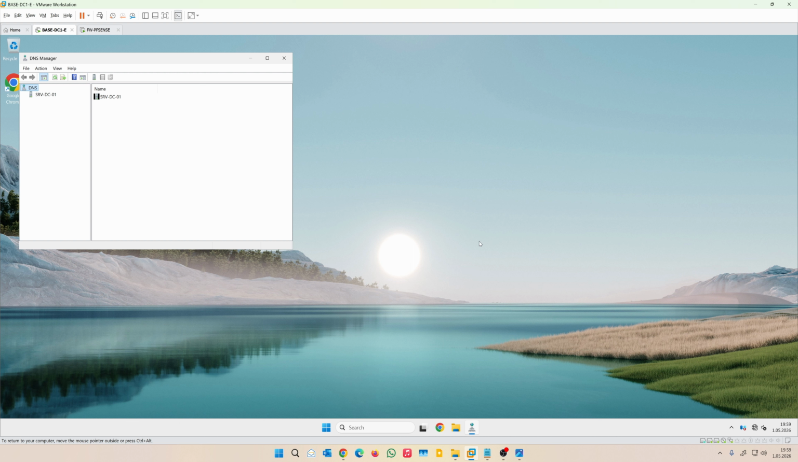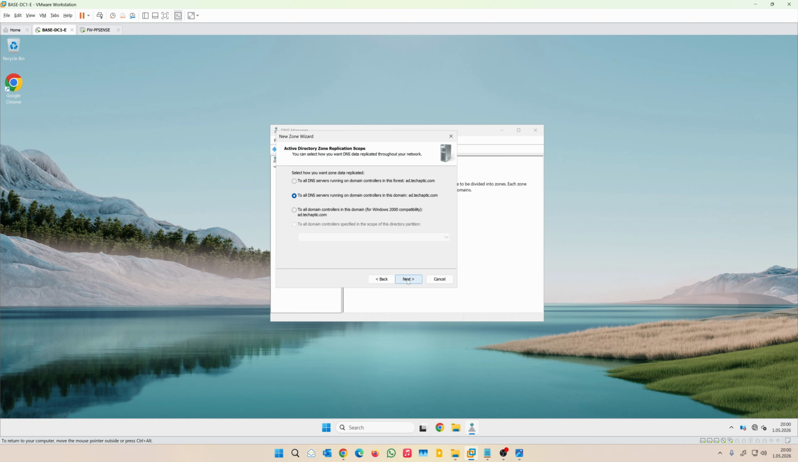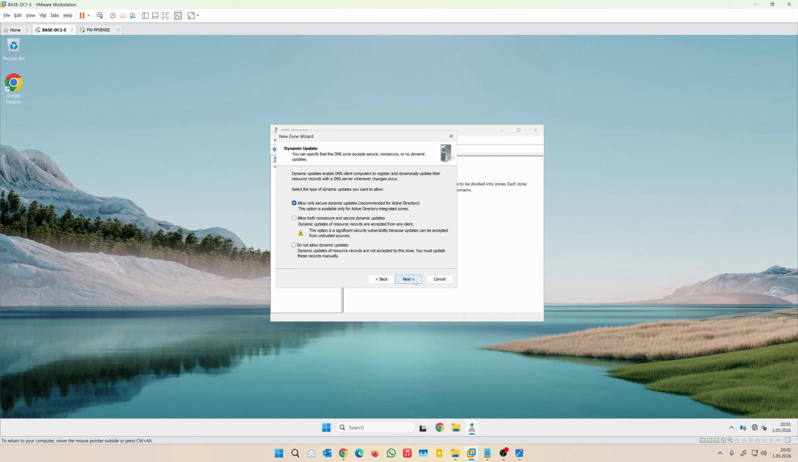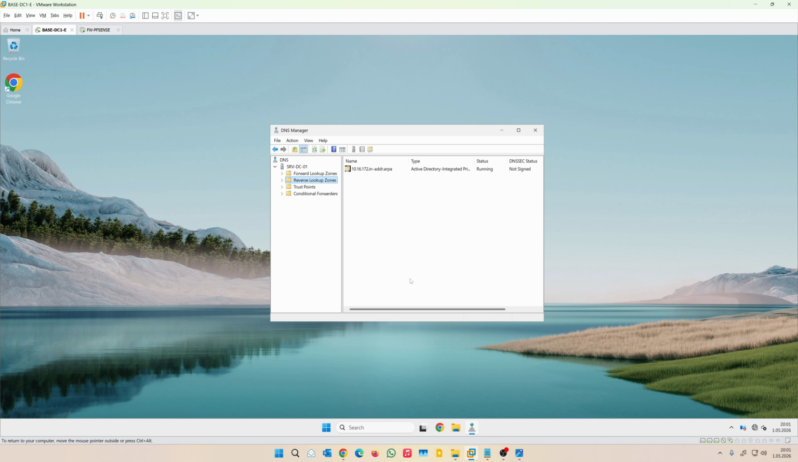Click Next. Make sure the primary zone is selected and click Next. We don't need to change anything here. We can continue. Make sure the IPv4 reverse lookup zone is selected and click Next. Here, type the first 3 octets of your IP address. In my case, 172.16.10. Click Next. We want secure dynamic updates, so this option is okay for us. Let's click Next and click Finish.